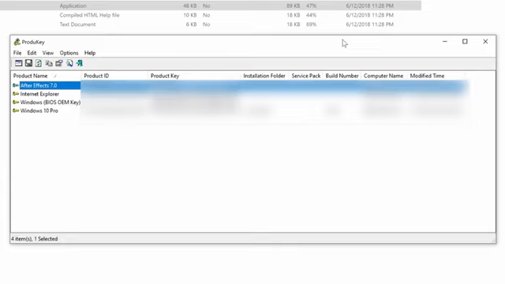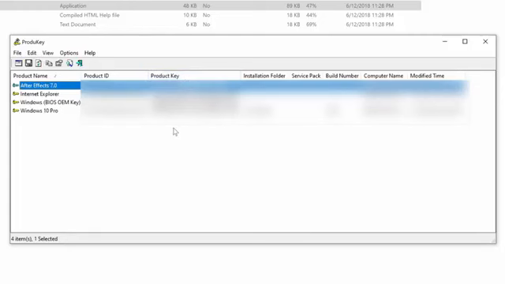Okay, so now that we have opened up the program, you can see that we have all of our different product keys it found on the device. So I have After Effects 7.0 from like 15, 17 years ago. Internet Explorer, and that gives you the product ID and product key, and the Windows BIOS OEM key. So this is a Dell laptop. They store the OEM key in the BIOS, and the Windows 10 Pro key, which is actually different than the BIOS key.